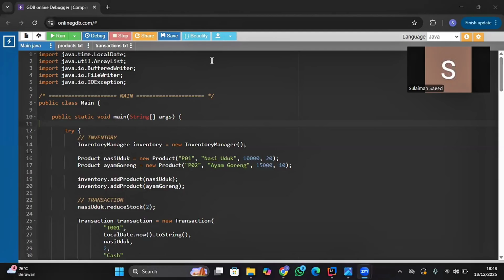In this video, I will explain my final project for object-oriented programming class. The title of my project is Simple POS System using Java and Object-Oriented Programming. The system is designed for a small food shop, such as the food shop stall named Nasi Udak. In the stall, the transactions and payments are all manual. We created this project to overcome this problem.